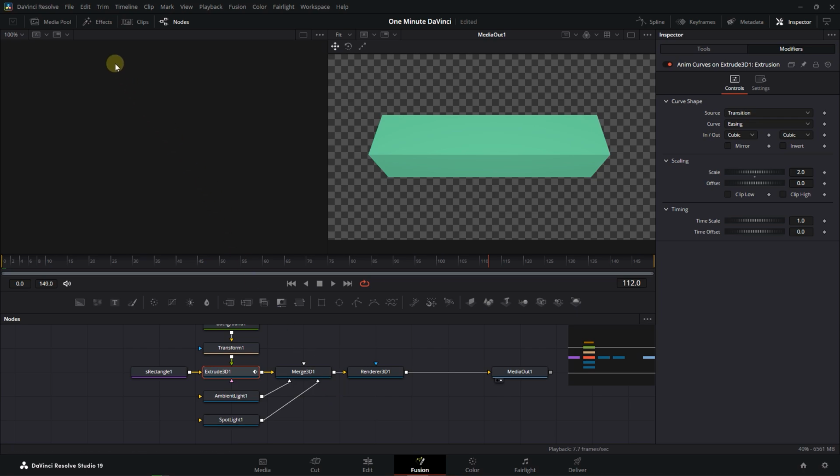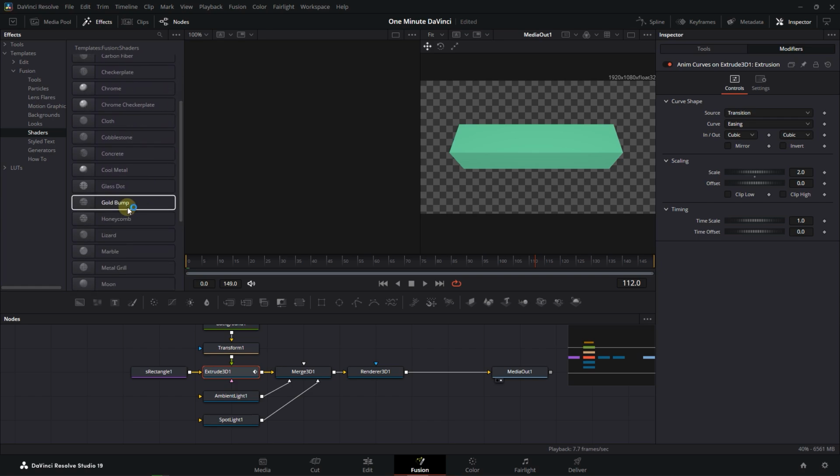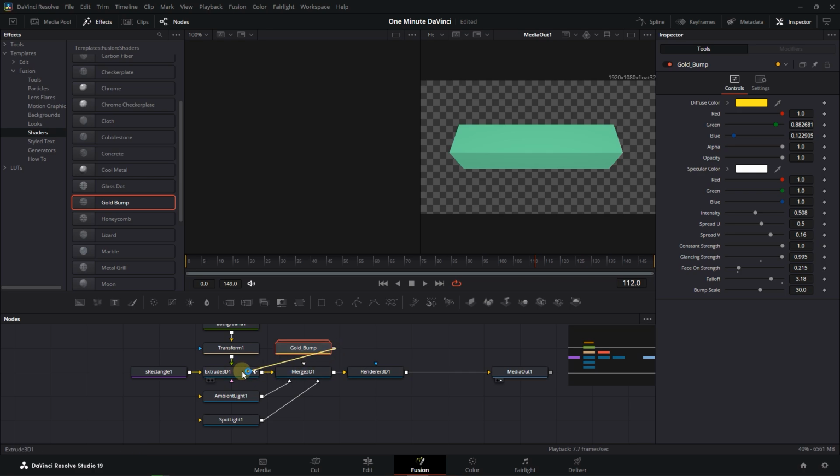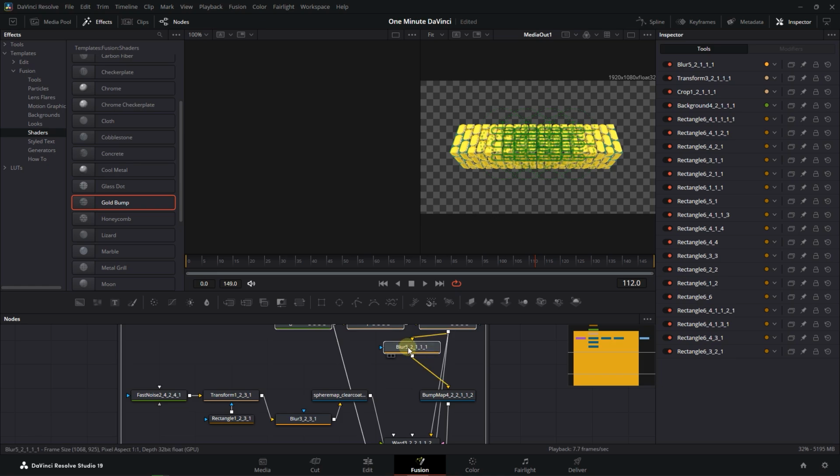At last, go to the Effects tab, expand Templates, expand Fusion, and click on Shaders. Bring any of these shaders into the composition and connect it to Extrude 3D. Here I bring Gold Bump and connect it to Extrude 3D. Double-click on the Gold Bump group, then select every node up to the Blur node and delete them.